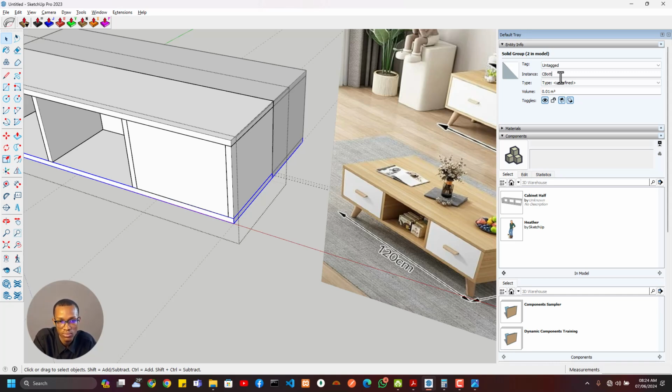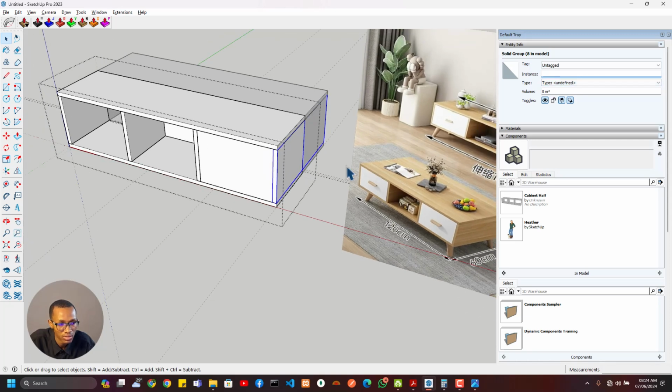Bottom, I can spell well. And then this side will just be cabinet side, side one. This will be side two, and then side three. All right, so just choose a good naming convention for your elements.